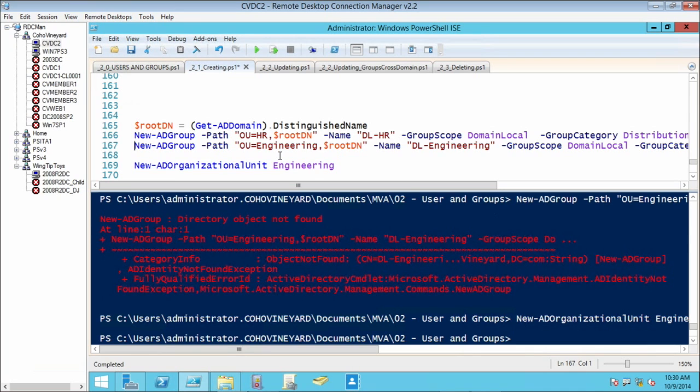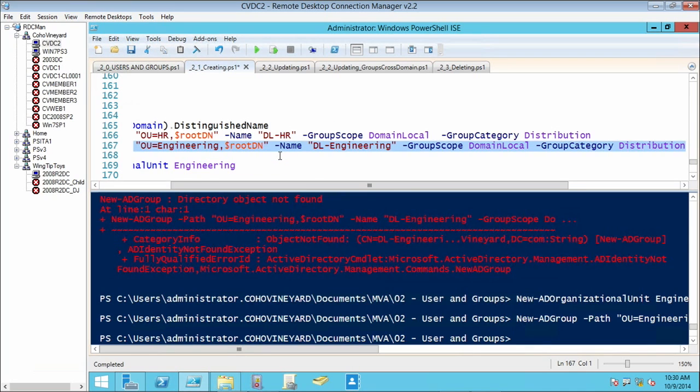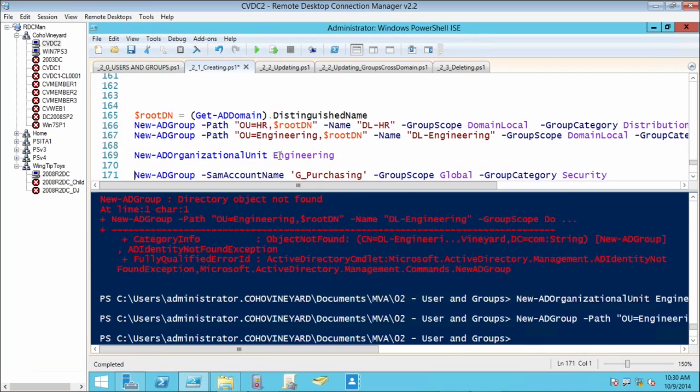So now I'm going to go create my group. Zip, zip. That's awesome. So now I can do a Get-ADGroup.